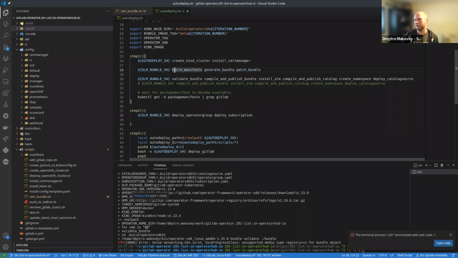So the OLM bundle is doing several things. It's doing the build manifest, then generates the bundle, then patches the bundle, meaning some of the activities need to be done after the bundle has been auto-generated by Operator SDK. So patch bundle are those steps that are happening afterwards.